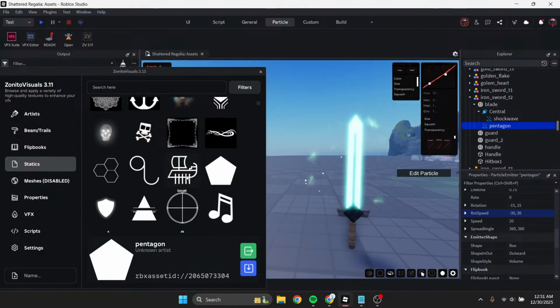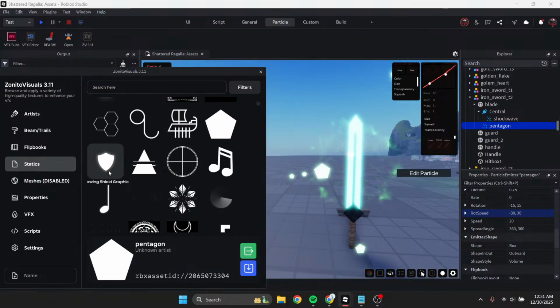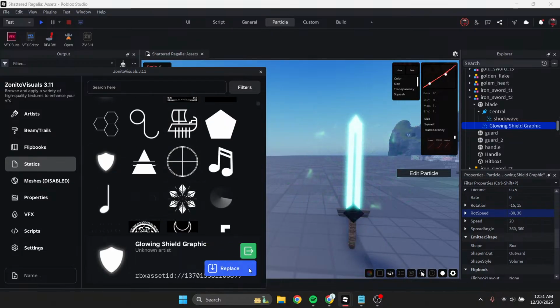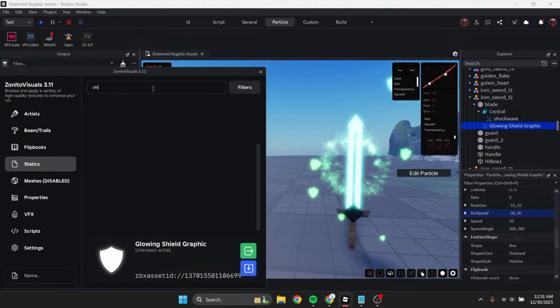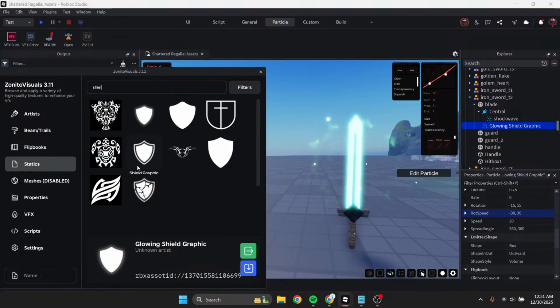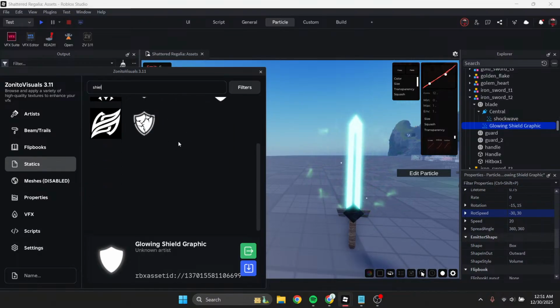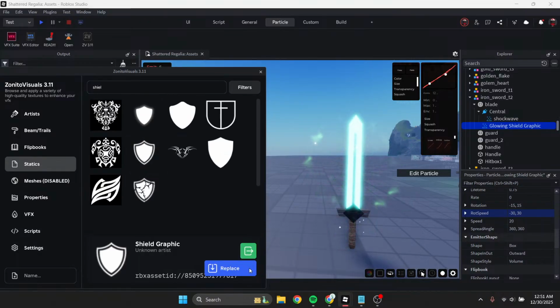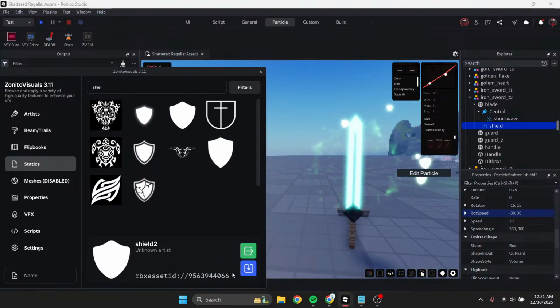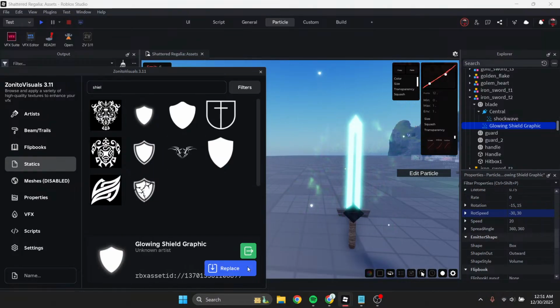And of course I need to change the colors as well. Oh, wait. Let me try looking up shield actually, to see if I can find a hollow shield. No, that one's too cartoon. That one's, yeah. Nah, I think it has to be this one.